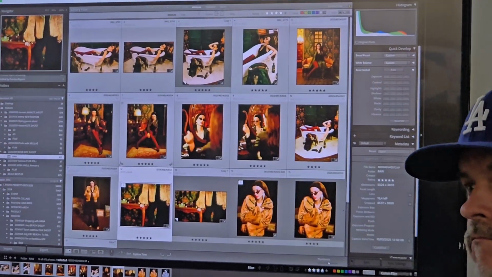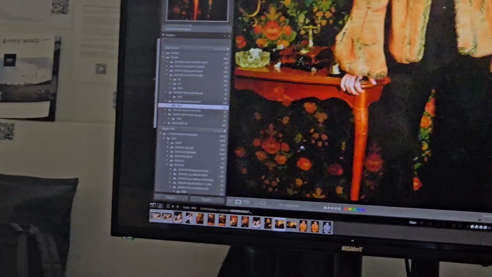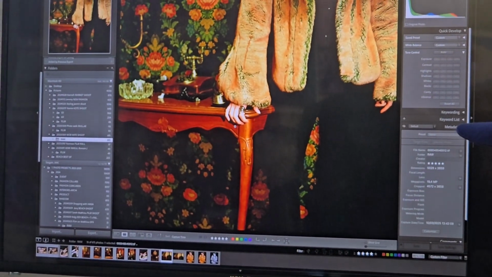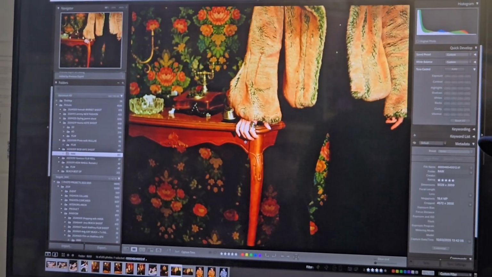Is there extra lighting there? Yeah, there is a light coming from the right of her.